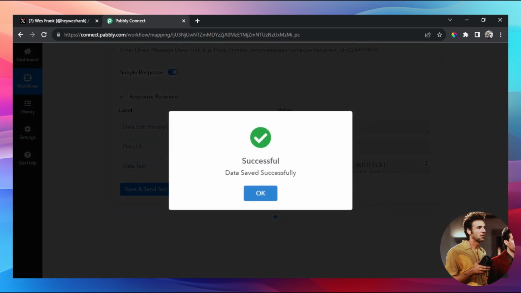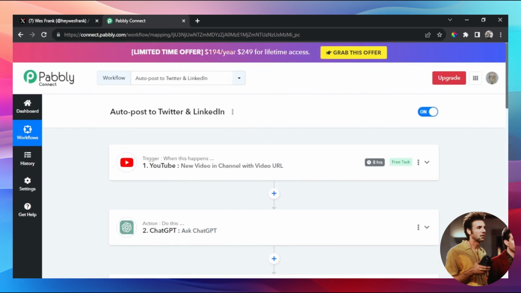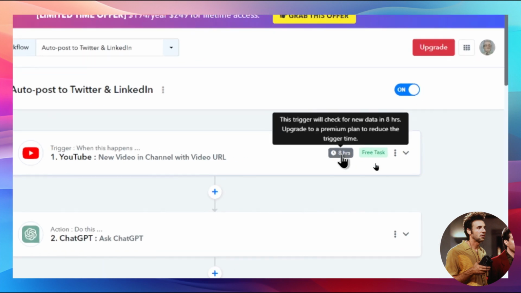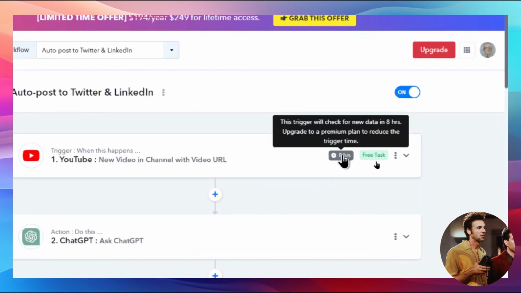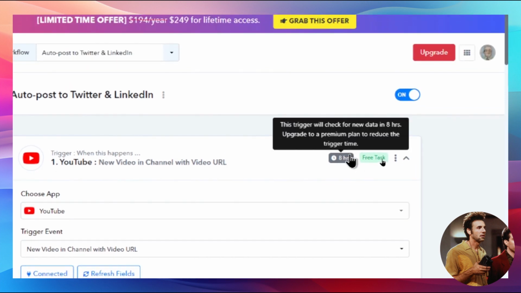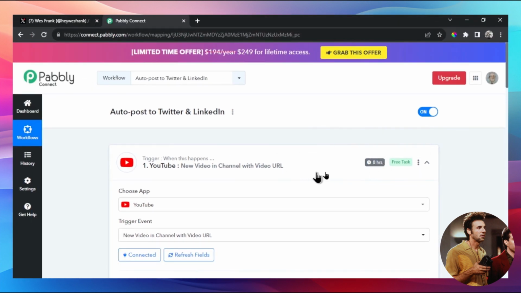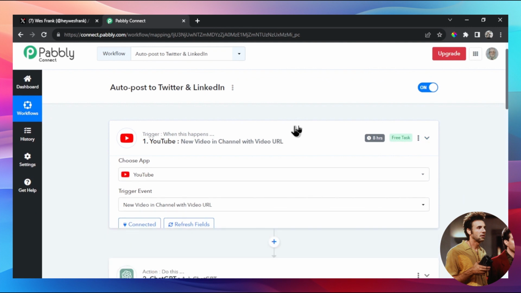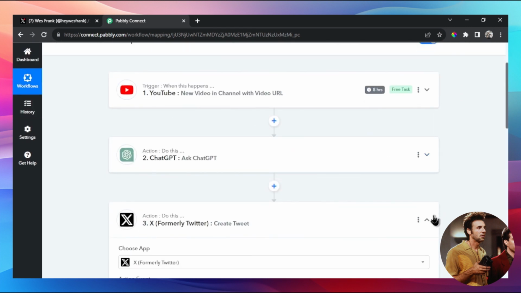So I'm gonna save this right here. I'm gonna scroll all the way up and on the free plan, the trigger is gonna check for new videos every 8 hours. And that's perfect because on my channel, I only upload videos every 24 hours. This could even be longer, but there's no option to change it. So I'll just let it do every 8 hours. And every day it's gonna grab my video and it's gonna run through this workflow. Okay, but we're not done yet. We want one more step.